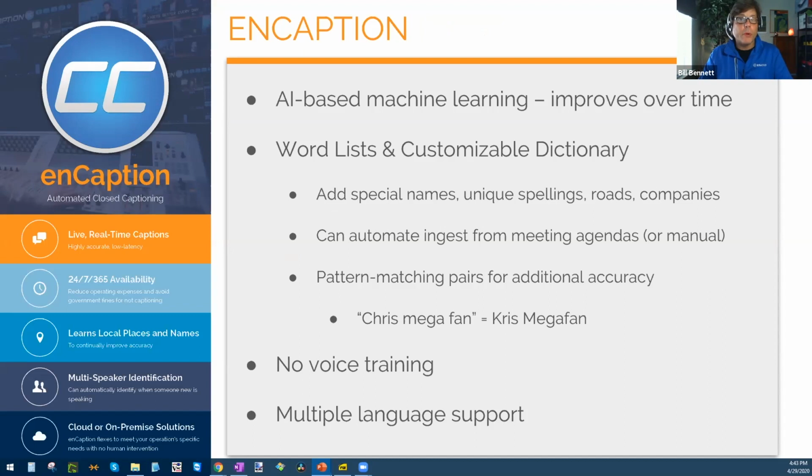There's a few different ways that we manage that. You can permanently save into the system words that relate to your municipality, names of people, names of companies perhaps that may get mentioned a lot, or unique spellings of roads or cities adjoining yours. You can also have temporary words brought into it by skimming your agenda. If you electronically provide that document to Caption, Caption will grab from it unique words that it doesn't know and keeps those in memory so it can access them in real time.